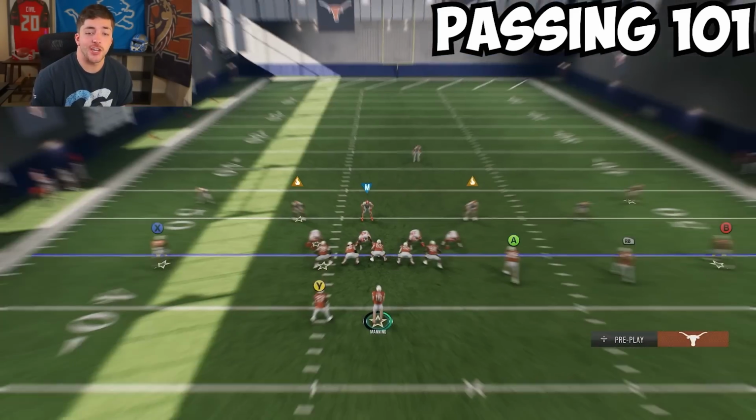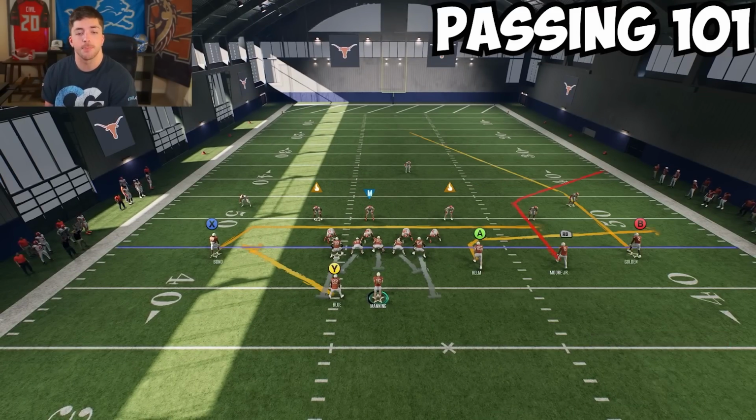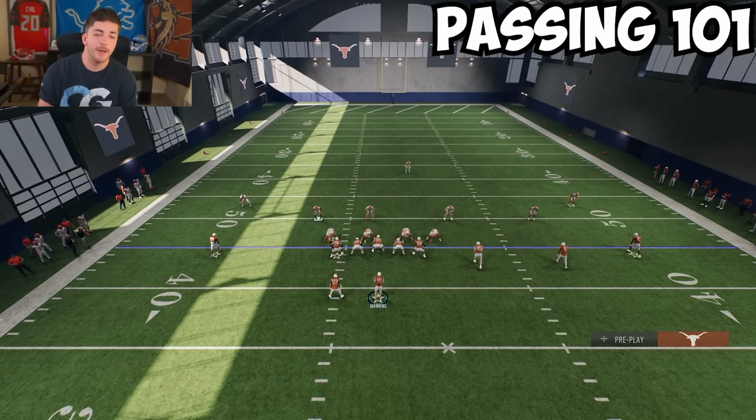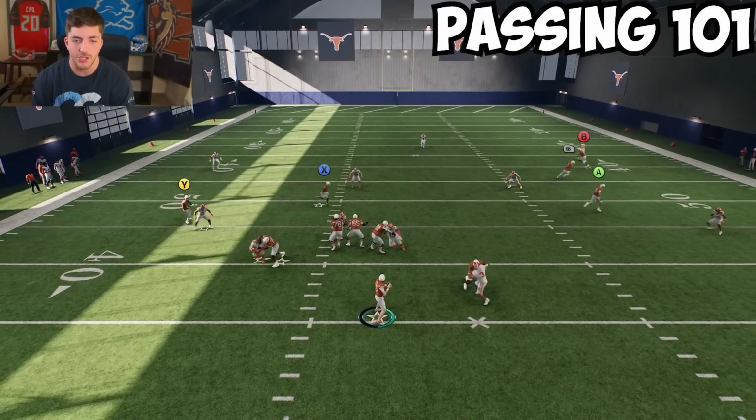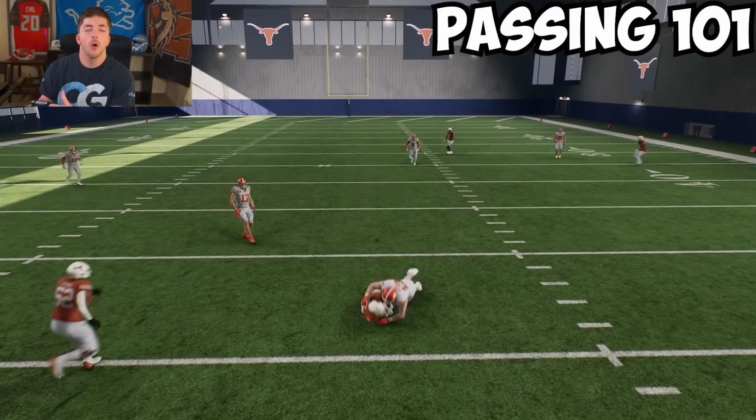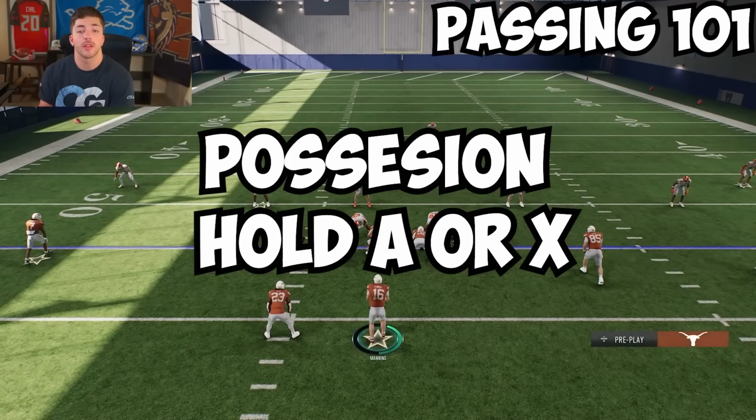Now, there's different catch types, and this is very important. This is the next part of this we're going to talk about. Watch Isaiah Bond on this. I'm going to throw a possession catch. That's by holding A or X on PlayStation when you go to catch the ball.